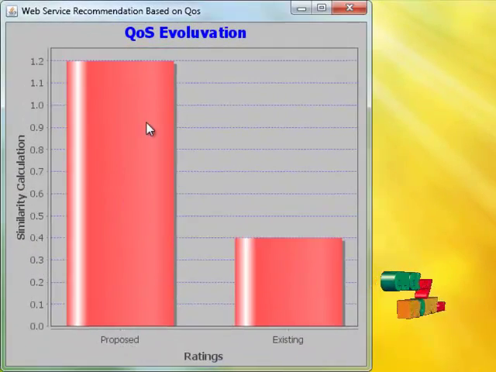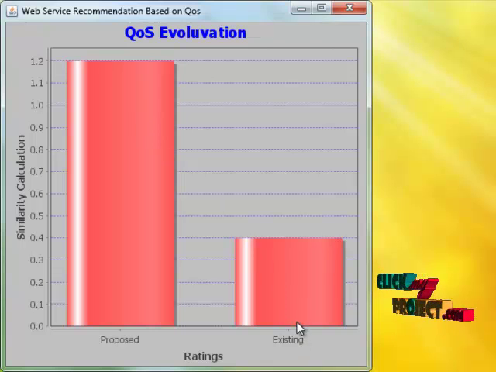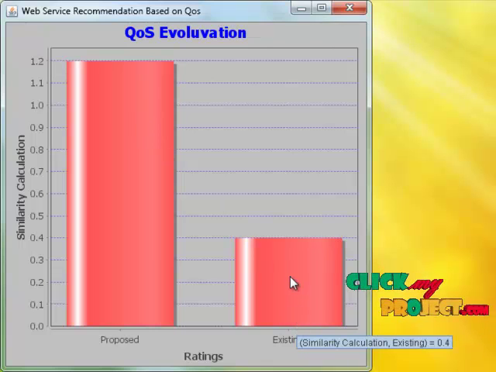This is the proposed method and this is the existing one. This graph shows how easily the quality of service is calculated. Finally, end the project.